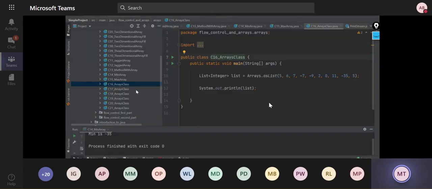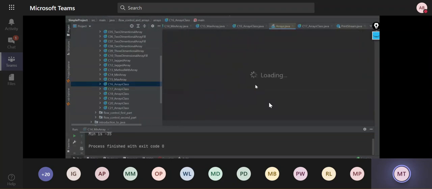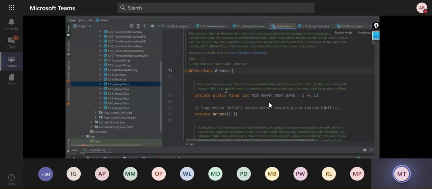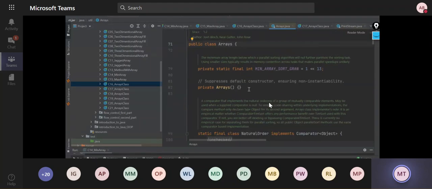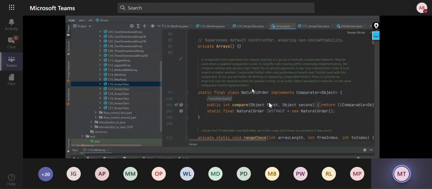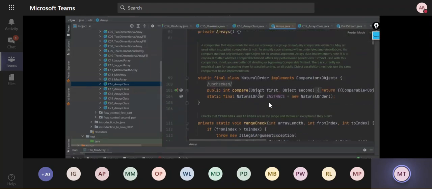So arrays, it's really important. Arrays with an uppercase A, it's a class. This is a class in which, since Java 1.2, since version number 2, Java developers already implemented for you a lot of helpers that you can use to do your job.